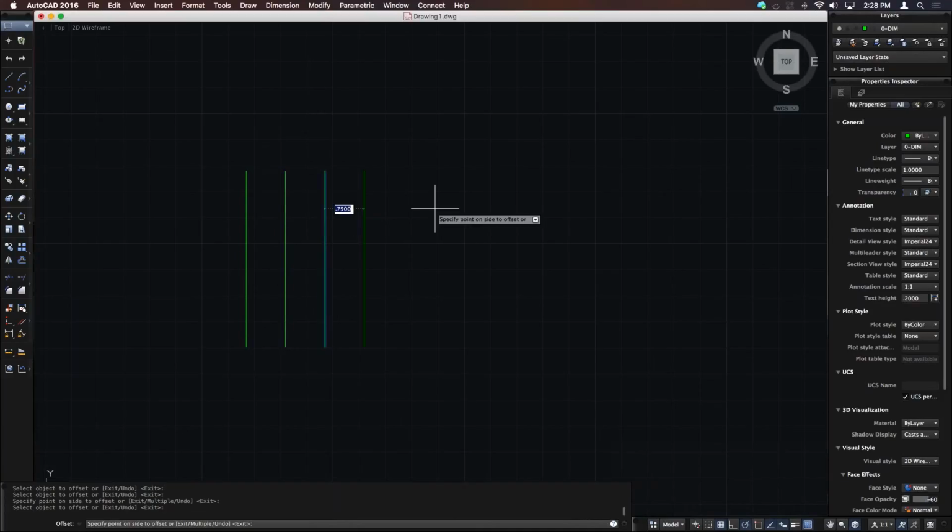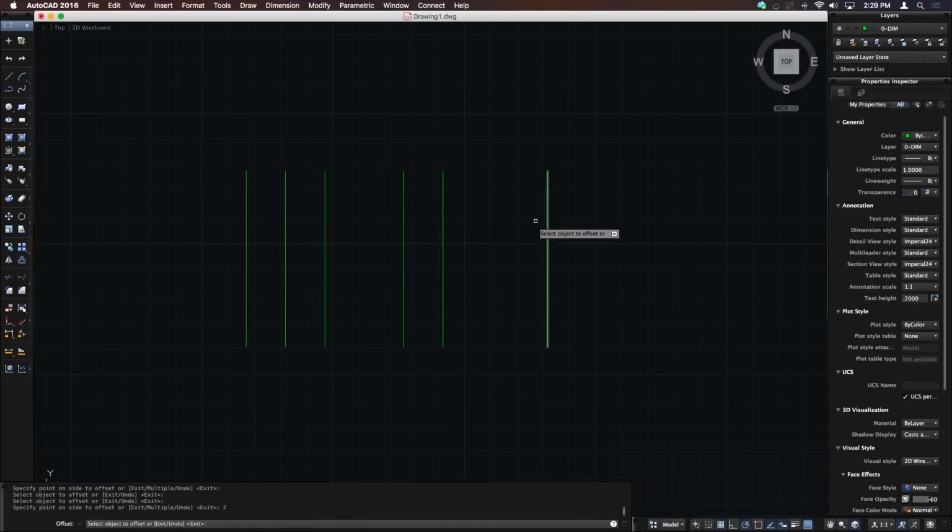Instead of getting out of the command, entering the value, going back and picking the same object, all I have to do is type in another value and press return. I'm still in the offset command, and I'm still at that default 0.75 value. But again, now I can really easily grab it and then type in another value and hit return.